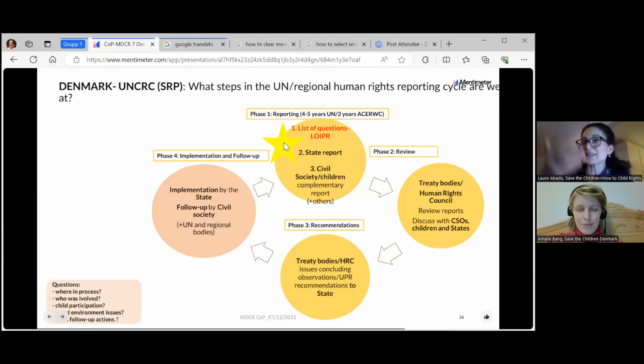So the states will first get questions, and then they can submit their report, the state report, and then the civil society report. So it's a bit different. It's supposed to be quicker, but we'll see what happens. But yes, over to you, Amalie, to tell us a bit more of how you're doing it, what you've done so far, and what's your thinking, maybe some questions you may have also for the others, so that we bring it with us in the discussion that follows.